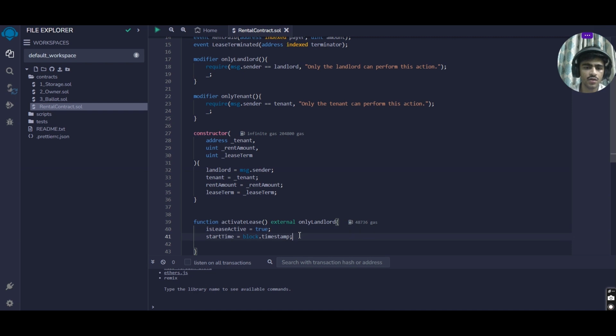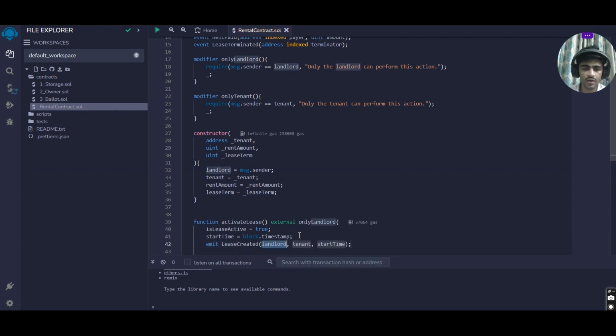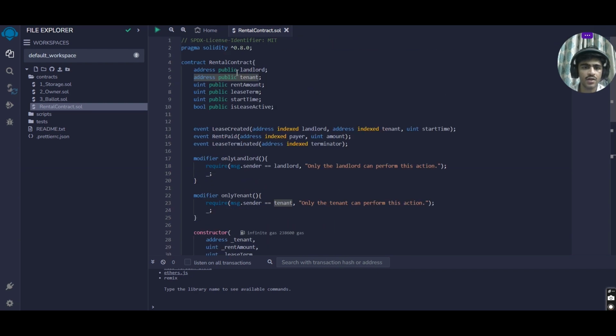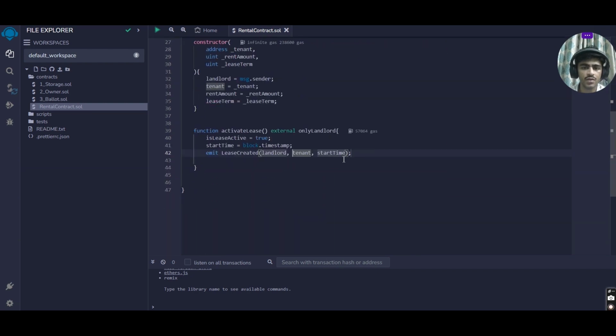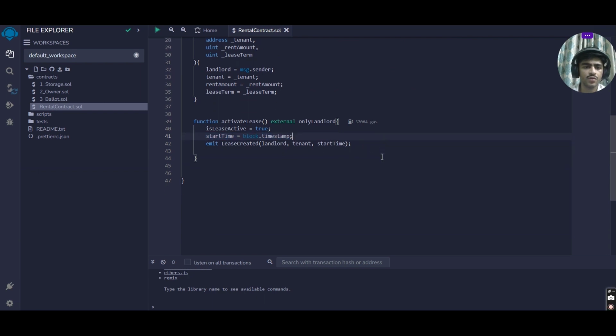Then emit the event that this lease has been created, with landlord to be landlord only, tenant to be this tenant, and then start time. Looks fine. Nothing to change here. So this event would be emitted, and so now let's move to our second function, that is to pay the rent.